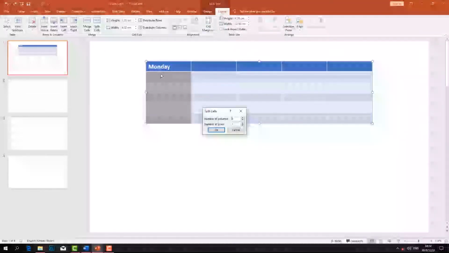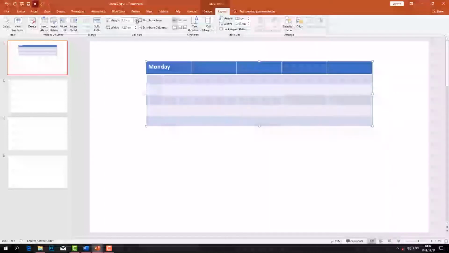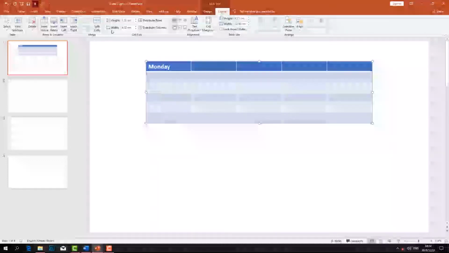I can say how many columns I want. I can say I want 2 columns or 3 columns and 1 row, or I can also put 2 rows, and I say okay, and then I can split. I got 1, 2, 3 columns, so I can put this in the center. Height, so I can make it bigger. If I select, you will see it's making it bigger and making it smaller. And this is going to be the width.